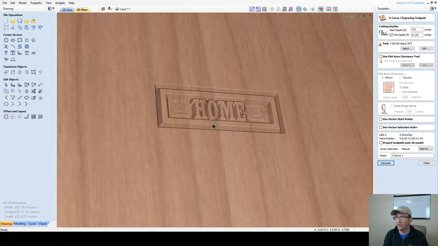And a lot of the calls that I get are, Laney, I can't, it's wanting to carve all of this away, and I just wanted to carve that away. And it's just a matter of adding that additional perimeter.